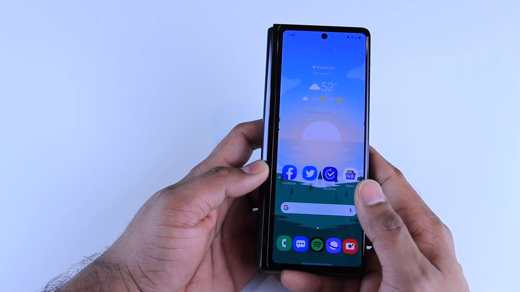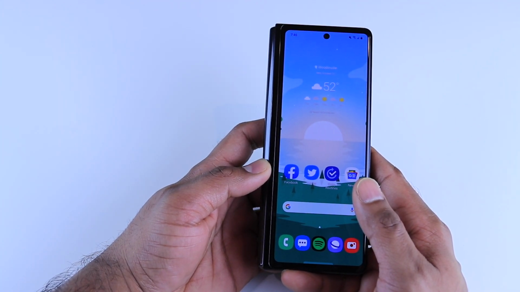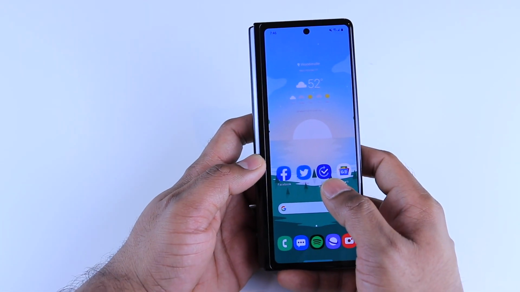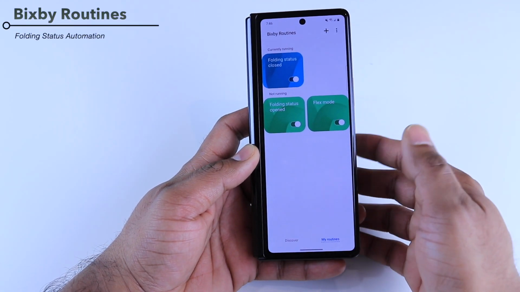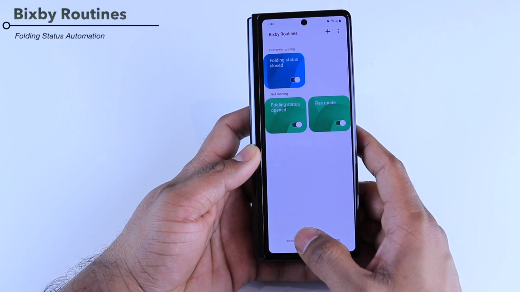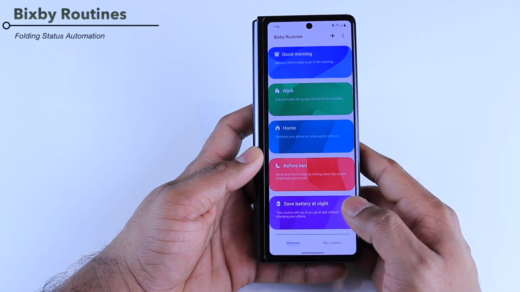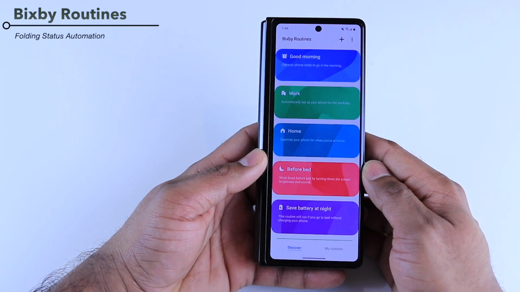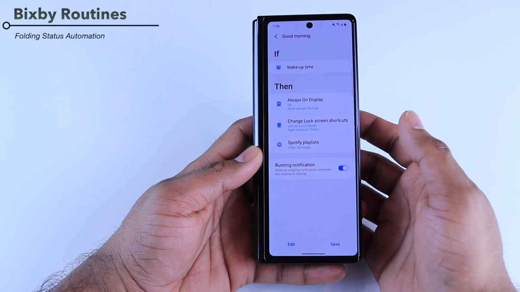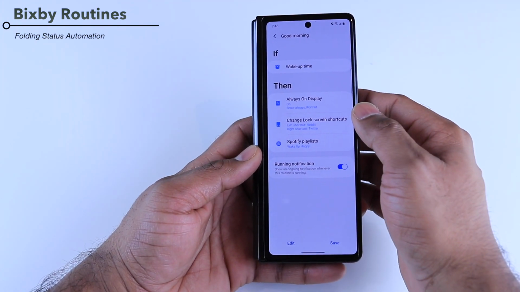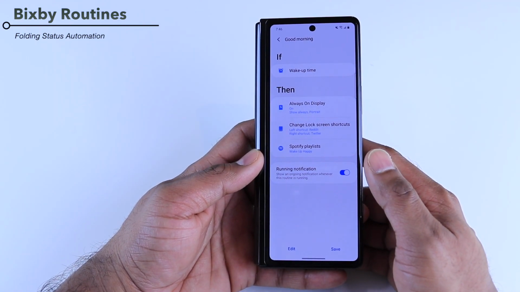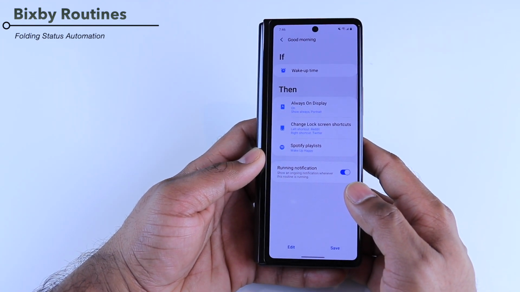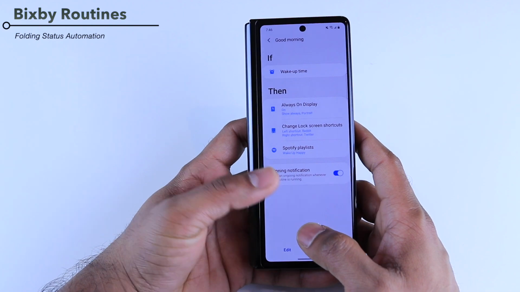Here is another tip that I found very useful when using Z Fold 2 that might not be as popular as you might think, and that is using Bixby. Bixby has the option to create Bixby routines. The Bixby routines are available in the Bixby Routines app, and it basically allows you to create some automation for your phone. So at a particular time, like in the morning, you can have a routine that does certain things when you wake up, right? So for example, here, if it's wake up time, set the always on display to a particular option, change the lock screen shortcuts, and even play a Spotify playlist that you want to play when you wake up, right? So things like this you can automate.